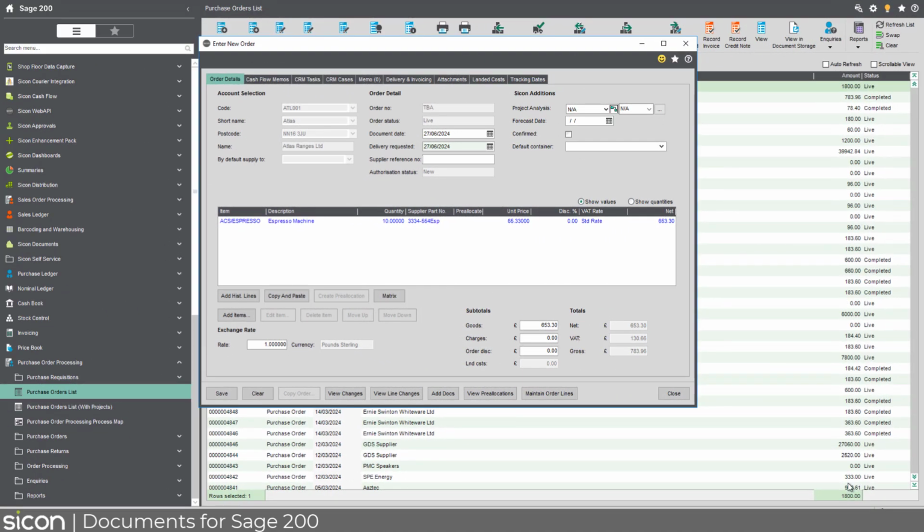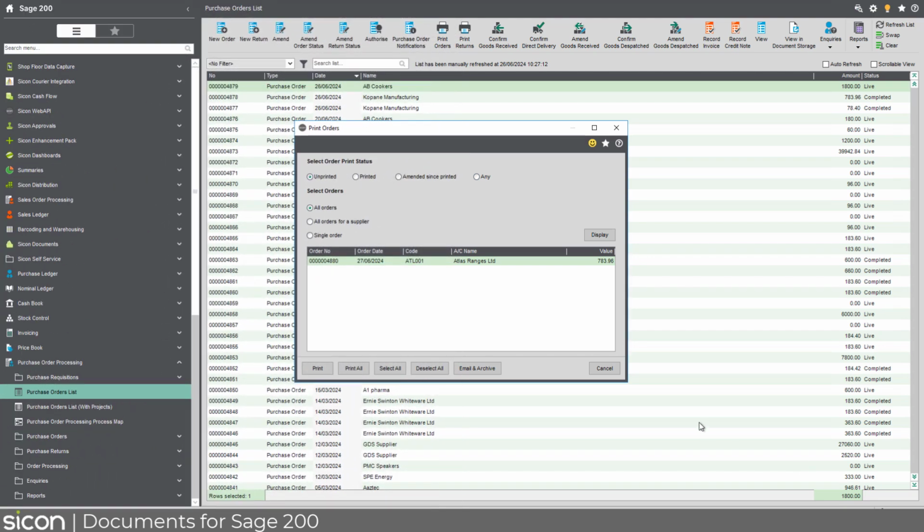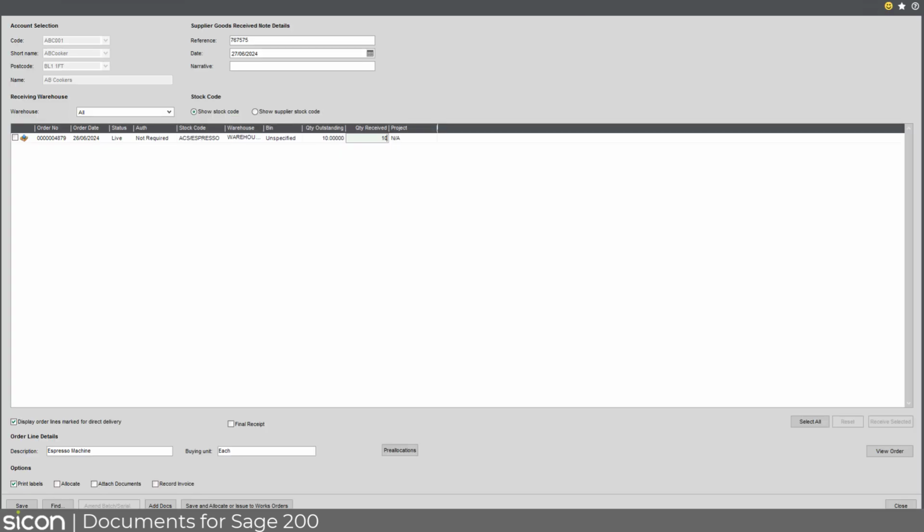We've now come into the purchase order, and again, we've got that capacity to attach any additional documentation if we wanted to. But what I'd like to do is email that out directly with, again, any additional corresponding documentation through to my supplier. So again, same email and archive button that you saw earlier on. So we've sent that purchase order off through to the supplier.